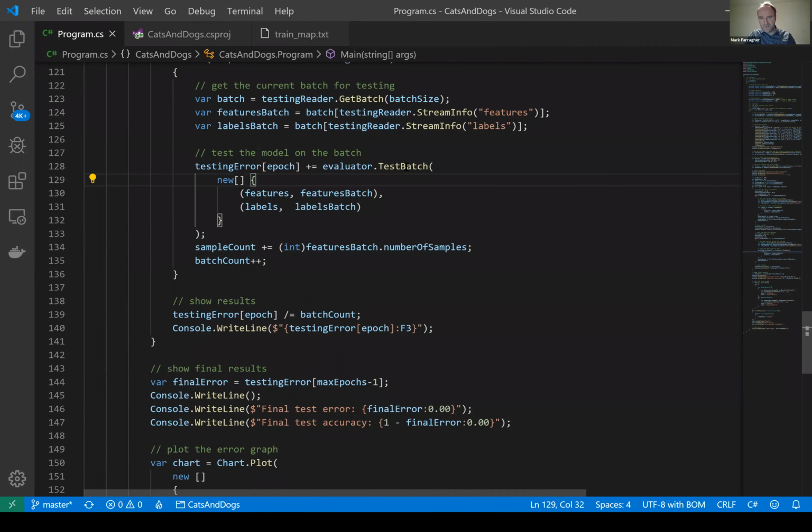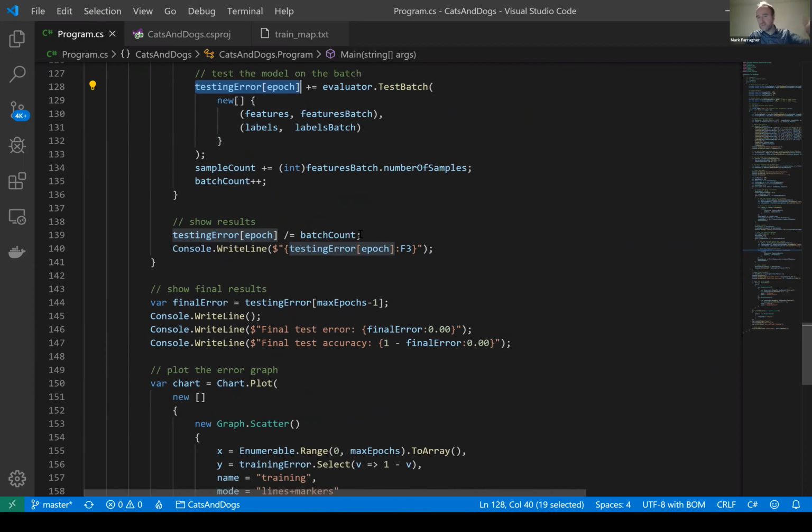I'm going to test the neural network on this batch, and that gives me a testing error. This is the number of mistakes that the neural network makes on this test batch of 400 images. And then I keep repeating this for all the batches. I divide by the number of batches at the end, right here, and I show this on the console. So what this does is it calculates the error, the total number of mistakes during training on the 1,600 training images, and then it shows me the total number of mistakes made for the 400 test images.